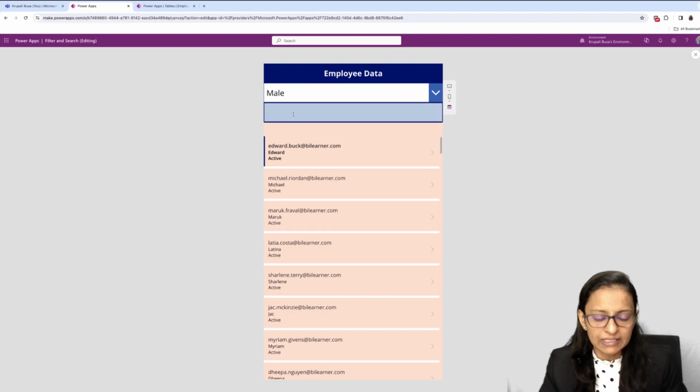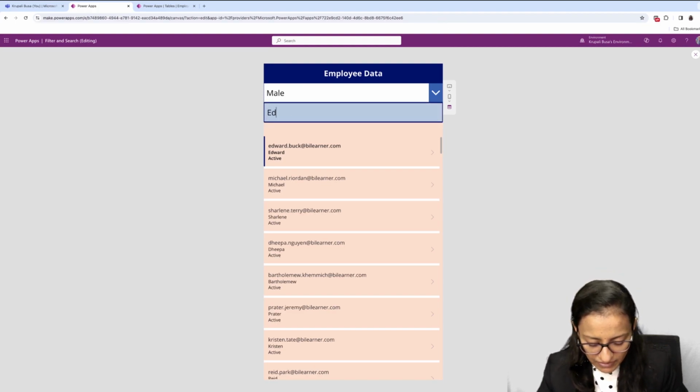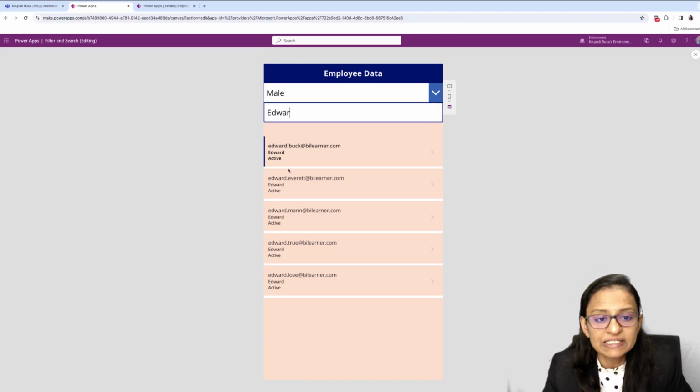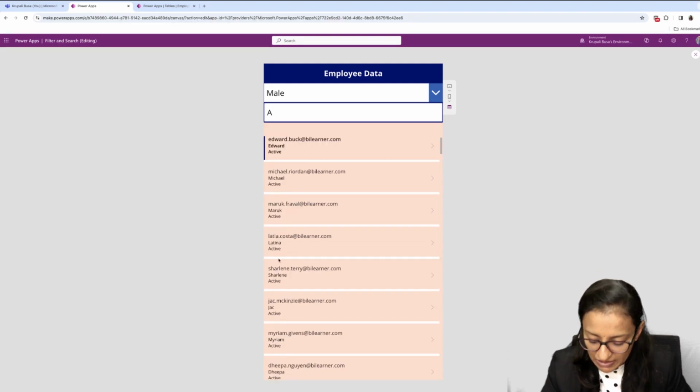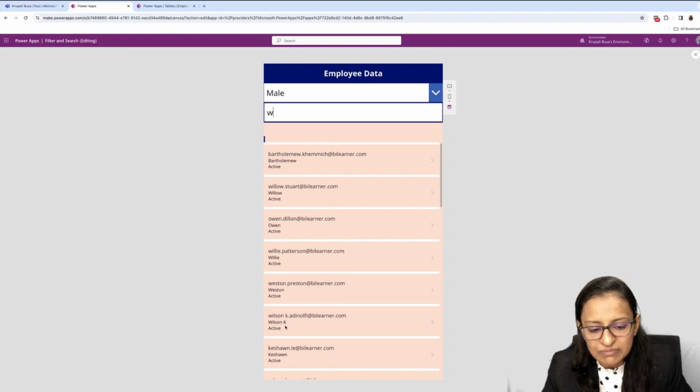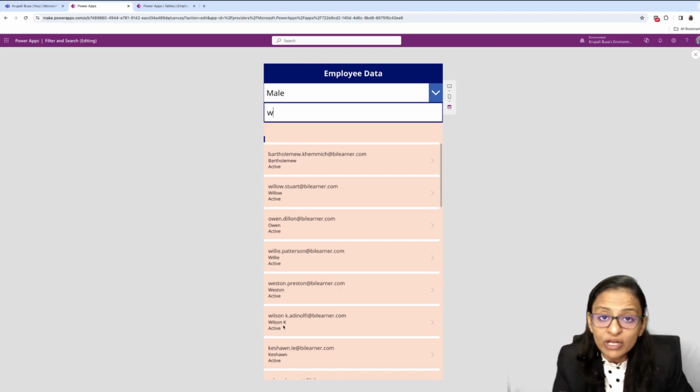Okay, now let's say here if I am writing Edward, so you can see the data which is related to Edward. Now if I write A, whatever first name A is there, you can check it out. Now let's say W. Okay, so you will be able to see the first name of the person who either starts with W, ends with W, or contains the letter W.